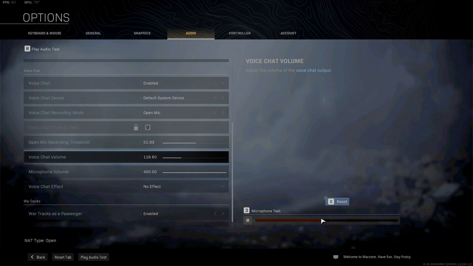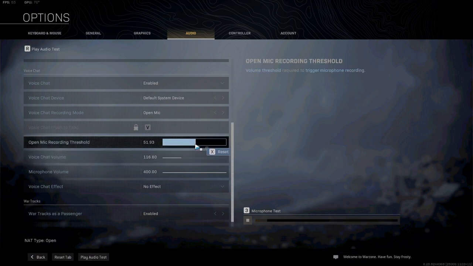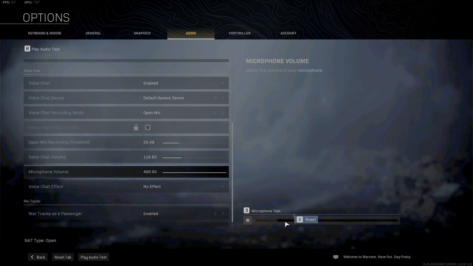So looking at this, we might actually have to reduce the threshold a little bit so it's actually being picked up. So this looks about good right there. Every time I talk, it's above this black bar. So that could be a problem too.